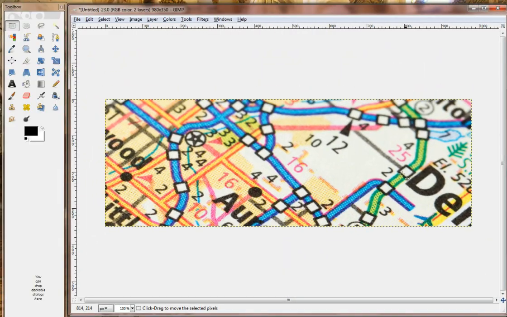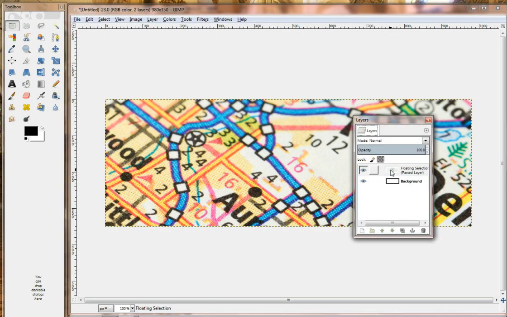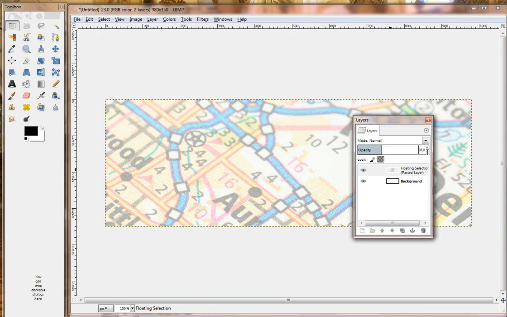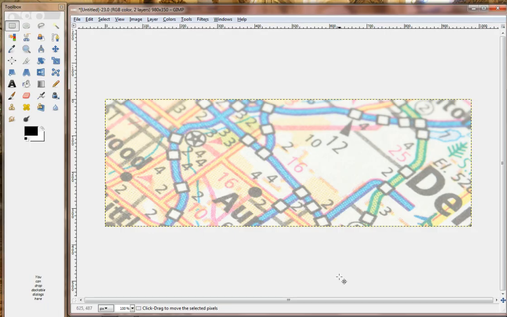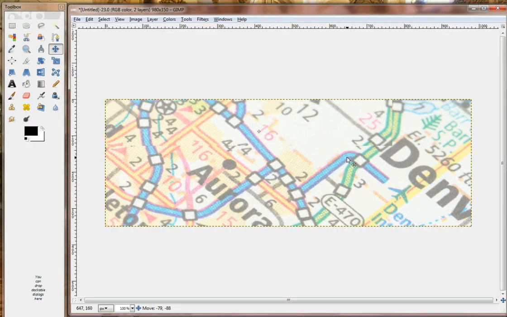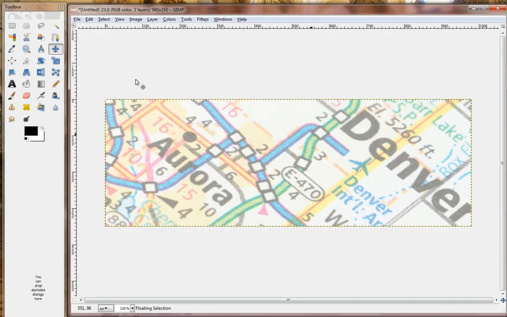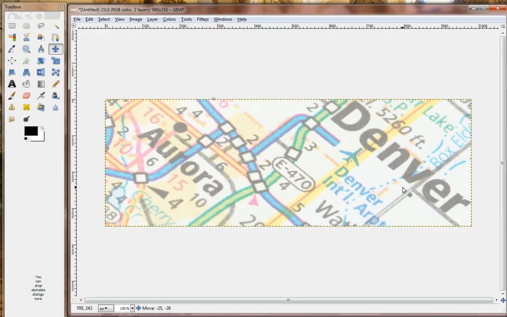And actually, I'm going to do Control L, and I'm going to lower this opacity, because we want that faded look, because I think it really looks good on these banners. Okay, so I'm actually going to move the image up here, because we want to make sure we see Denver.